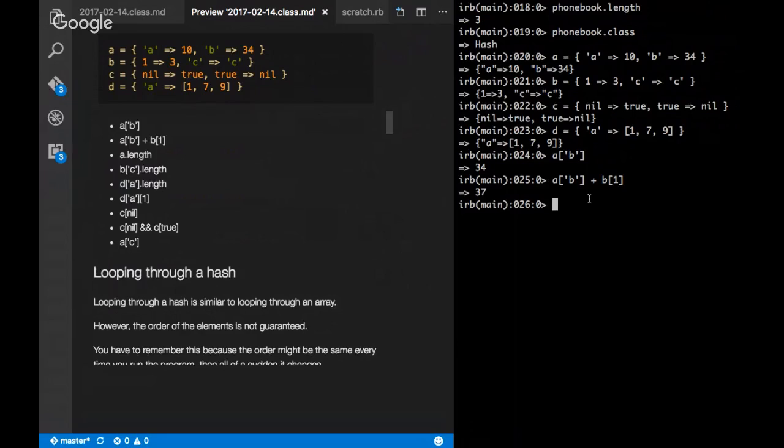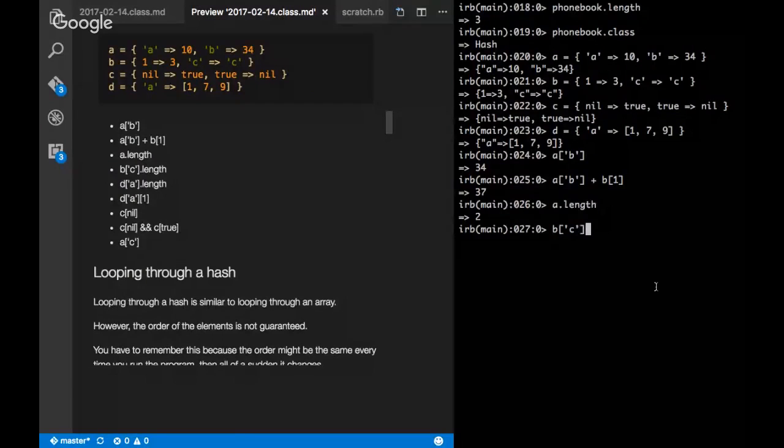Yeah. Again, that's another example of what could be a very confusing key because we used a number as a key. That's perfectly legal in a hash. And then you refer to it just like this. So if I read just this line, I'm thinking I'm working with an array, but I could easily be working with a hash that's just using numbers as keys. A dot length. 2. Right? B of C dot length. 1.